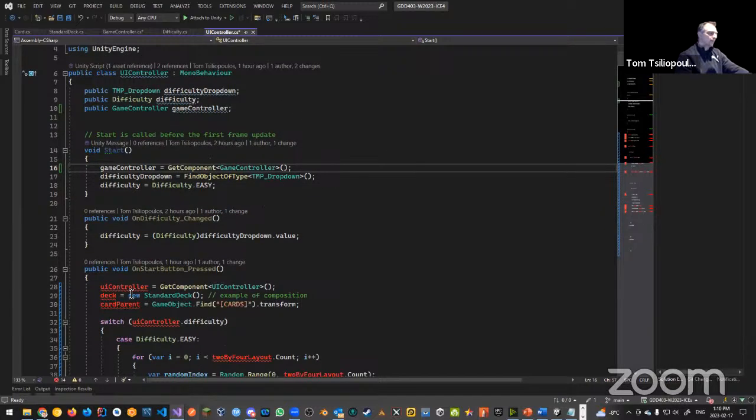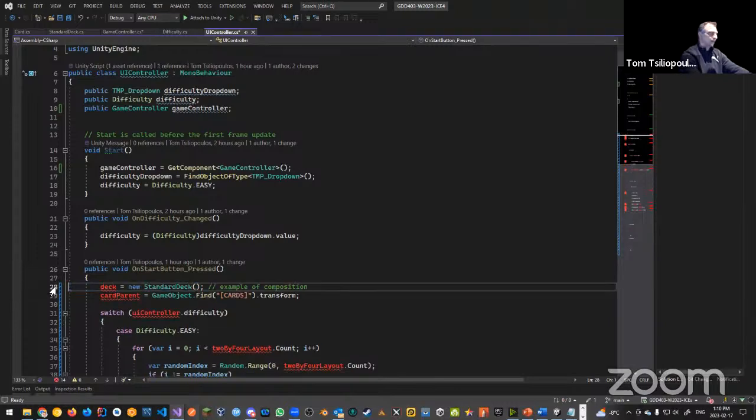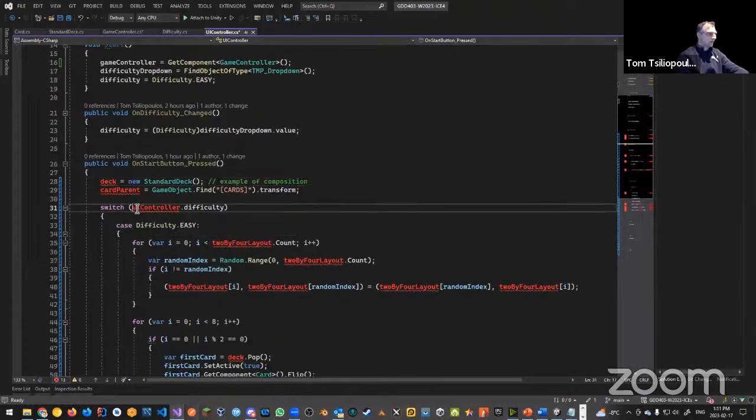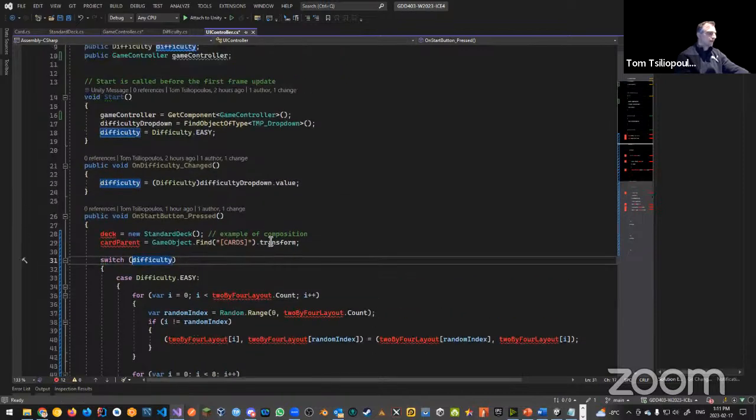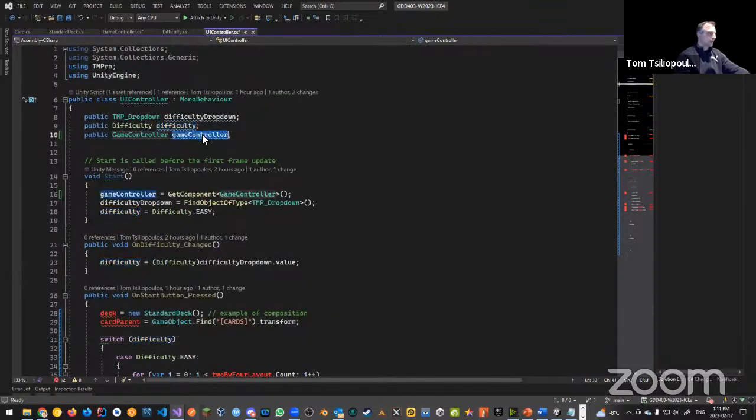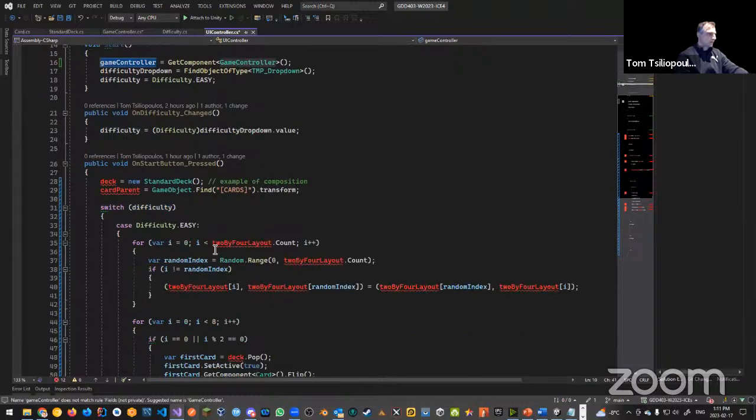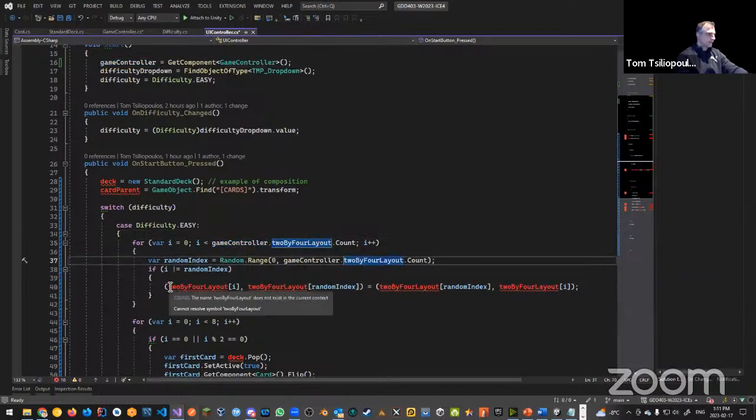So then I don't need to do this anymore because the UI controller is going to give me this. So I have this piece, and UI controller is going to be just difficulty now. So I can just kind of shut this off. 2x4 layout is the game controller's 2x4 layout. So I can say game controller dot 2x4 layout. You can see that I can get that, and I can just do the same thing here. It's a little bit long, but it works.